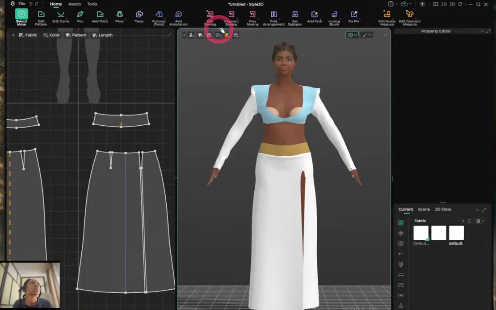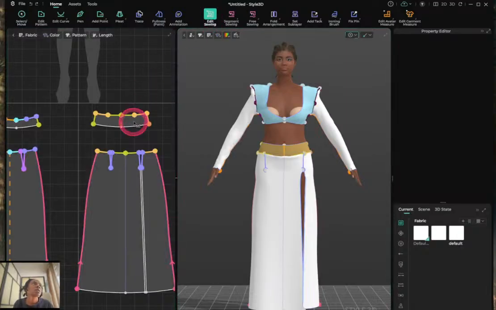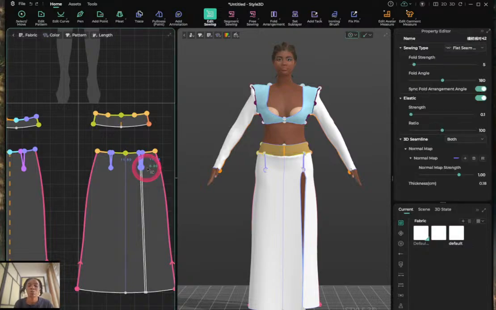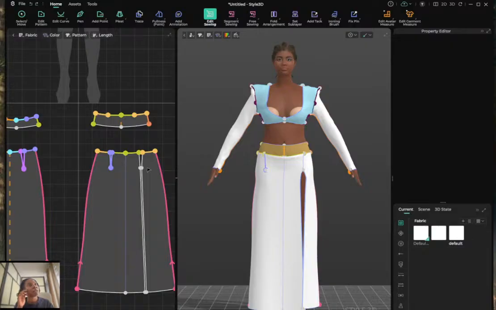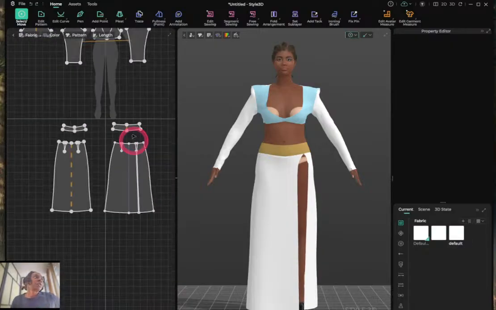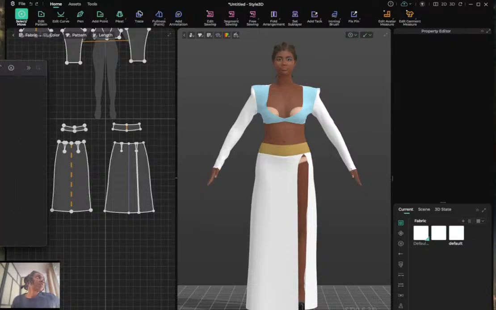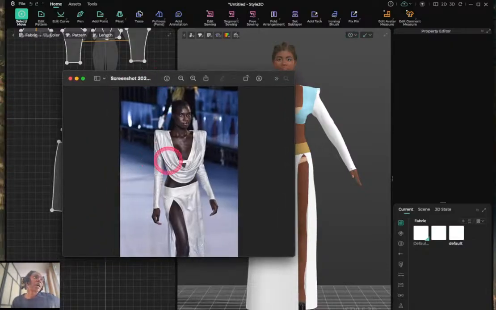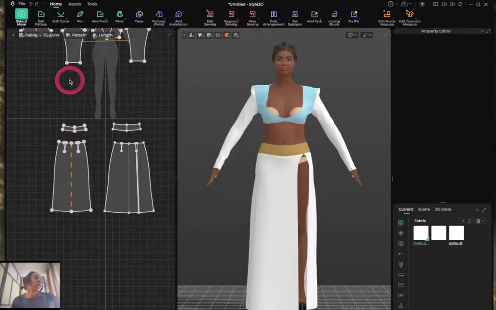Actually, even here, I should remove the sewing too, like delete the sewing, and then boom. So yep, there we have it. We have a slit. Now the thing that is challenging me the most is this cowl drape, you know, so that's why I decided to do it last.